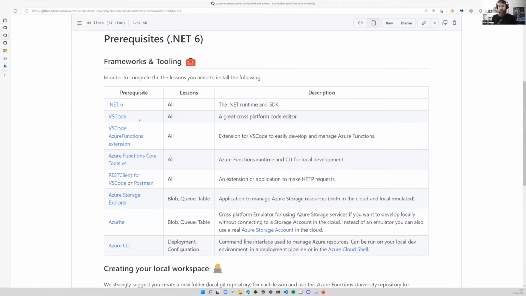I'll be working with VS Code. It's been my favorite editor for quite a while. The main benefit of VS Code is that I like the extensibility, so I'll be using lots of different extensions. For instance, there's an Azure Functions extension that I'll be using in VS Code, which makes it very easy to create new functions.